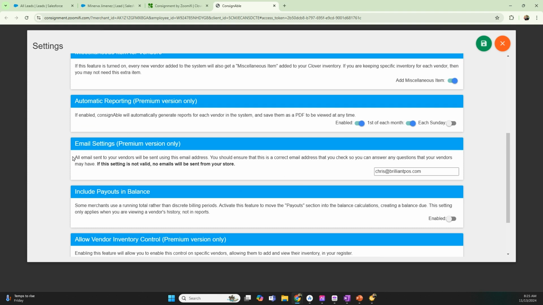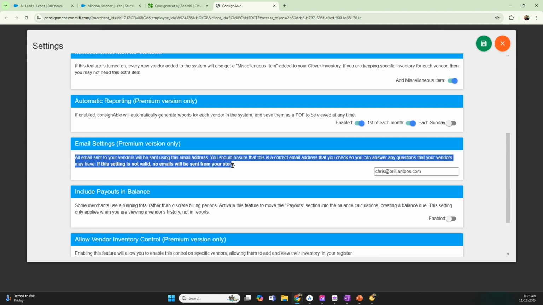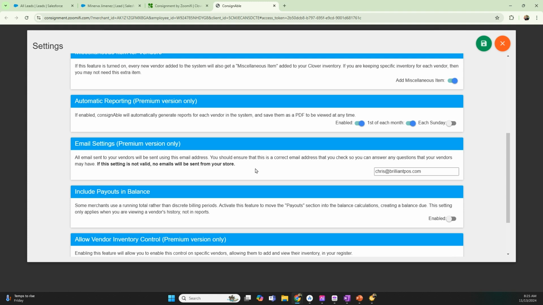Email settings. This should just show the email that is going to be coming to your vendors. When they get this reporting, it'll come in an email, and you can actually put your email on file. That way, if they have a question about the report, they can just email it directly back to you.